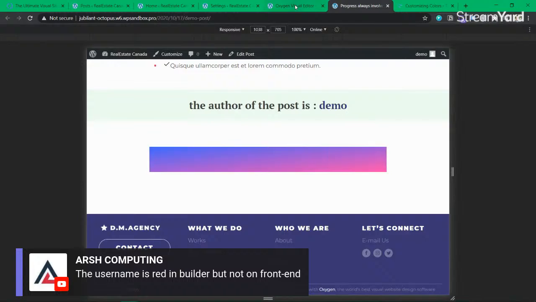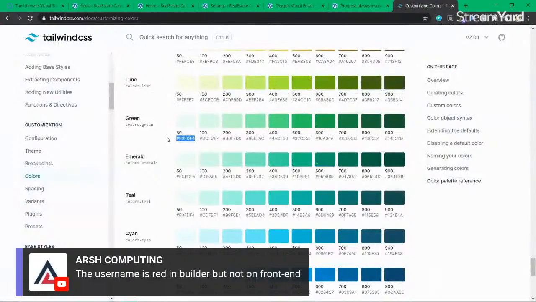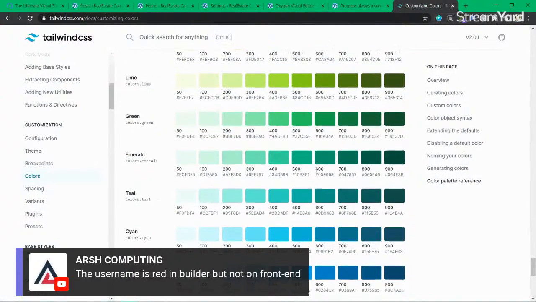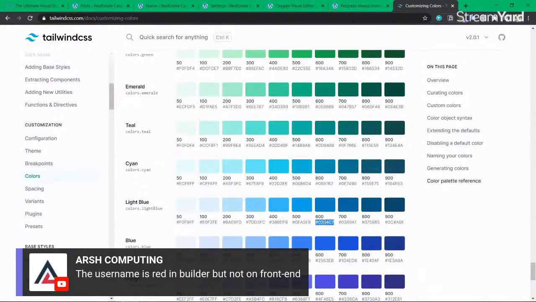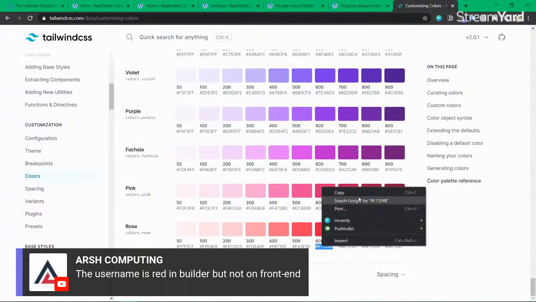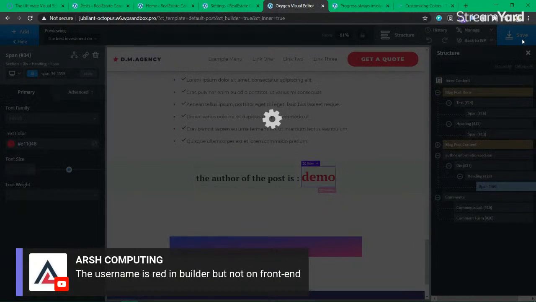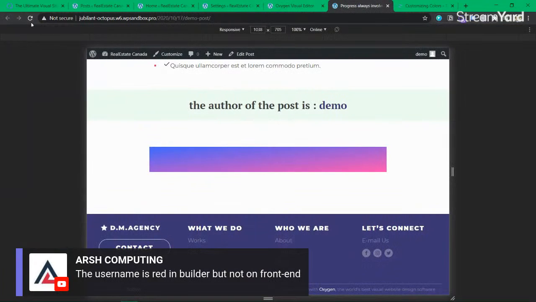Yes, it's working now, but I think there has been a little glitch from Oxygen's end. Or maybe I messed it up. Which color do we want now? It was black. Now we want something very bright to be seen on that page. We'll go again. Instead of this color, we will use the previous one. We click on save, go to the front end, and reload this page.